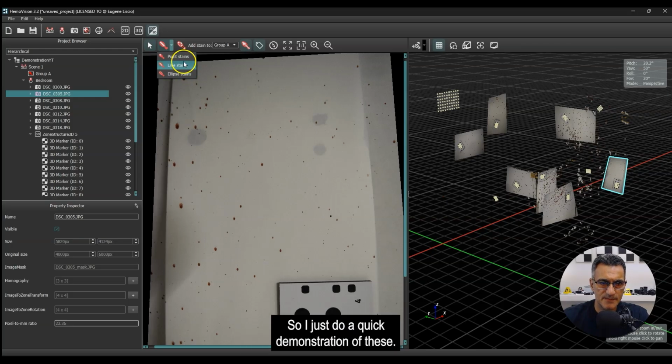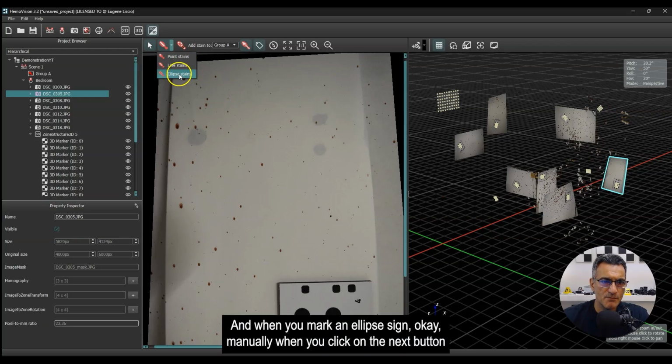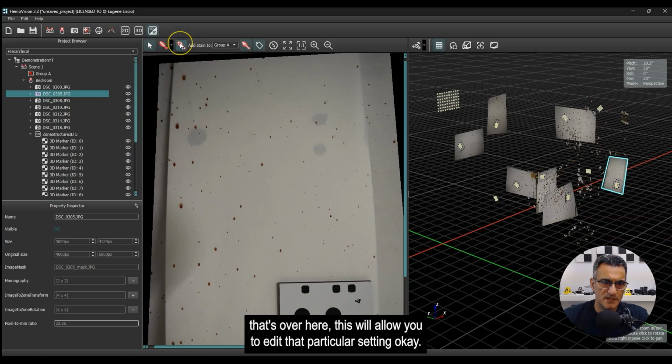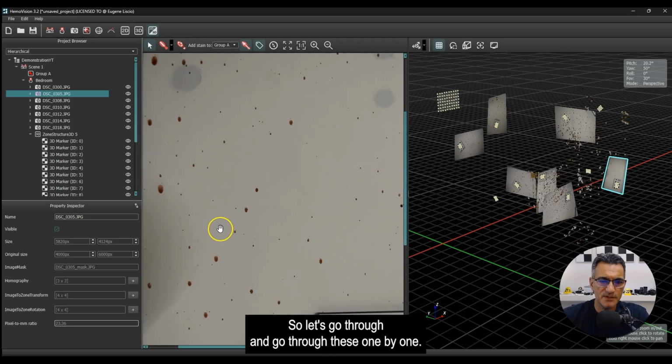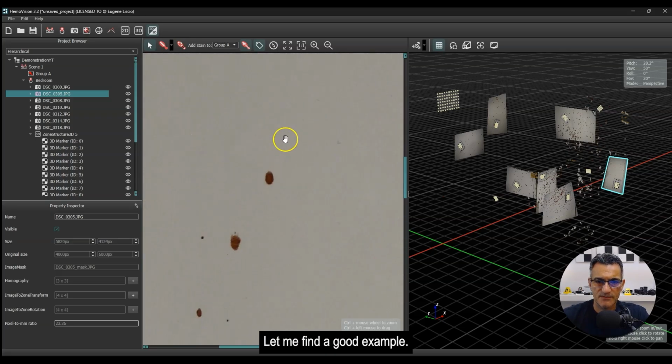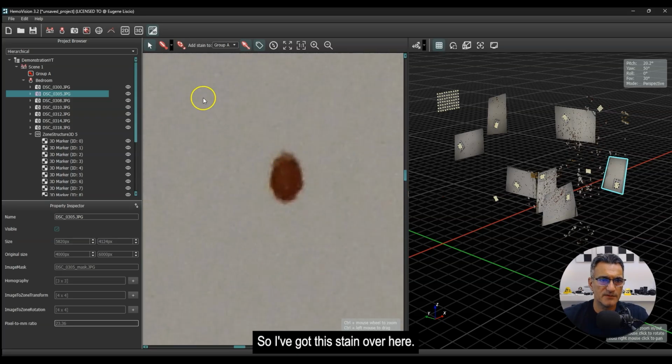So I'll just do a quick demonstration of these. When you mark an ellipse stain manually and click on the next button that's over here, this will allow you to edit that particular stain. So let's go through these one by one. Let me find a good example. So I've got this stain over here.